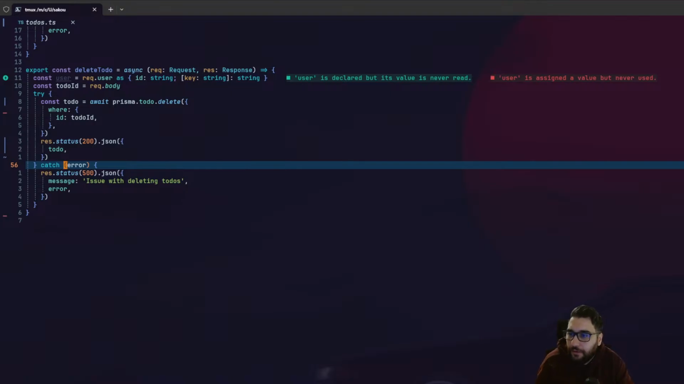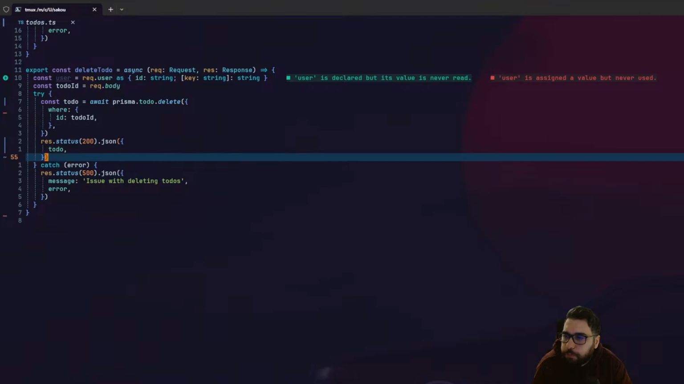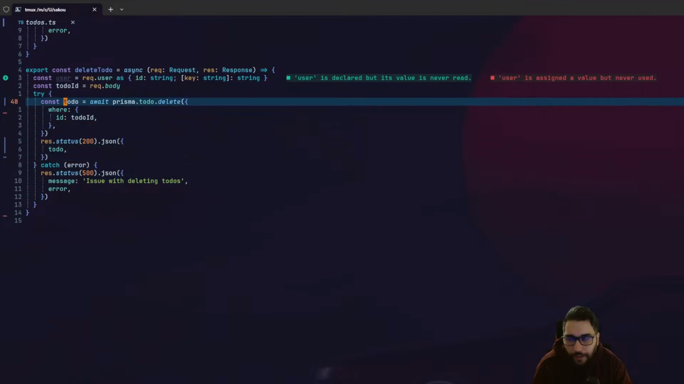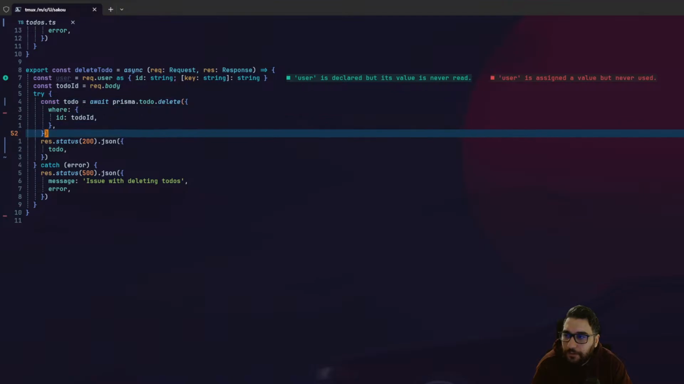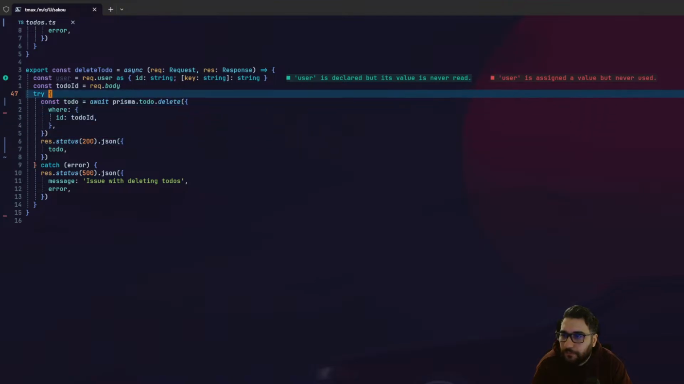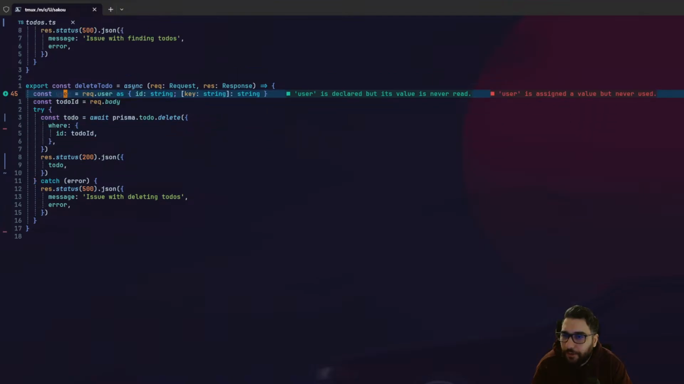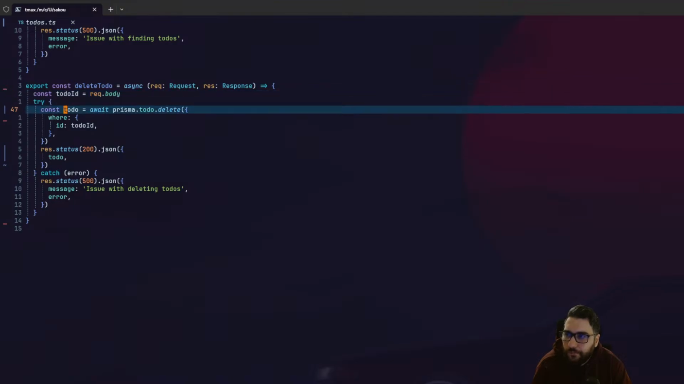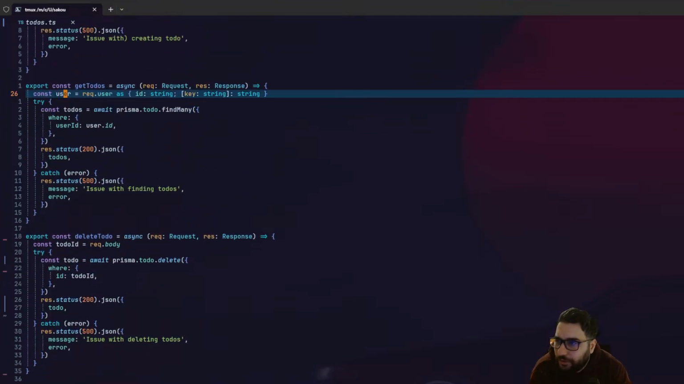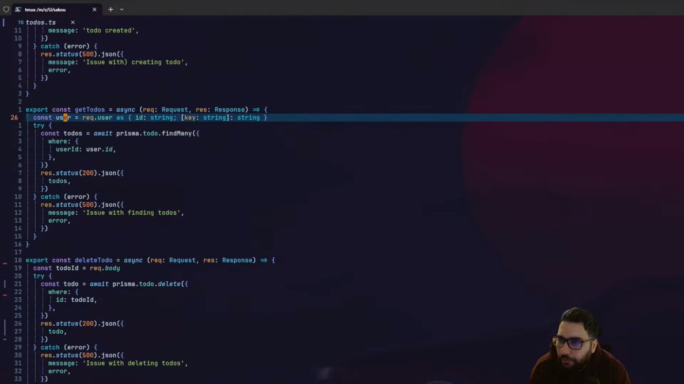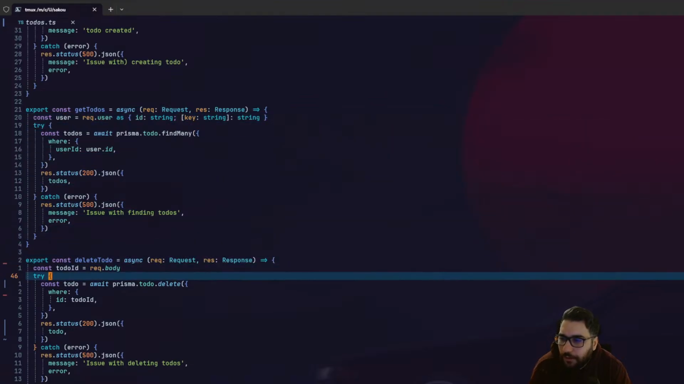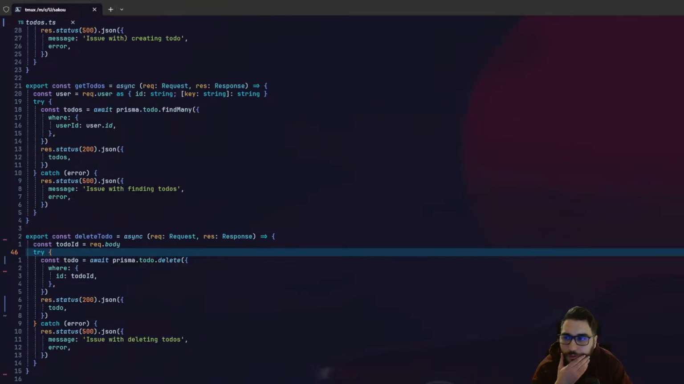I mean, yeah. You mean another try? I mean, the try-catch will take care of that, right? But wait a second, why am I getting user here? I don't need user, right? Why did I need user here? For the user ID. I got it. I was having a lot of questions.